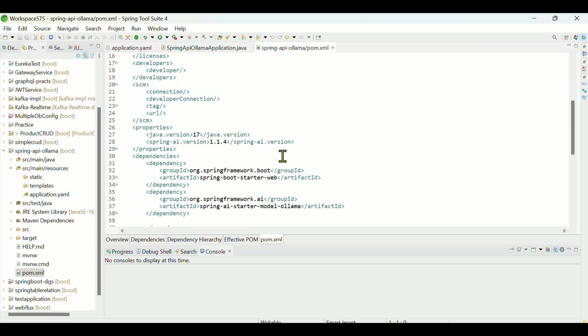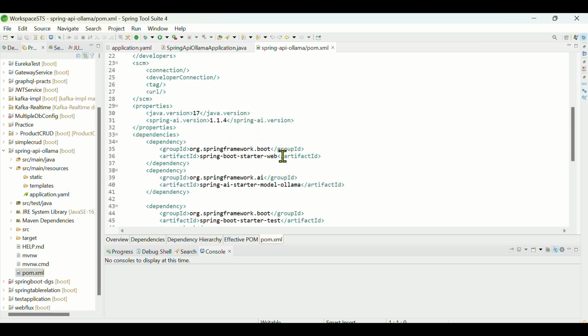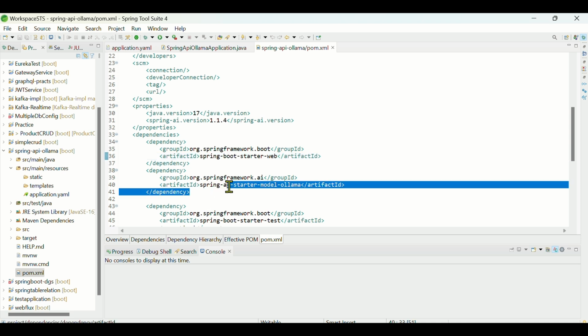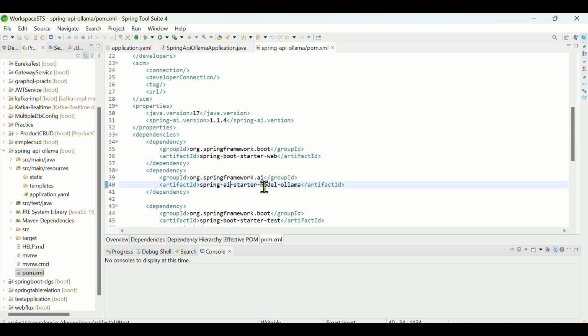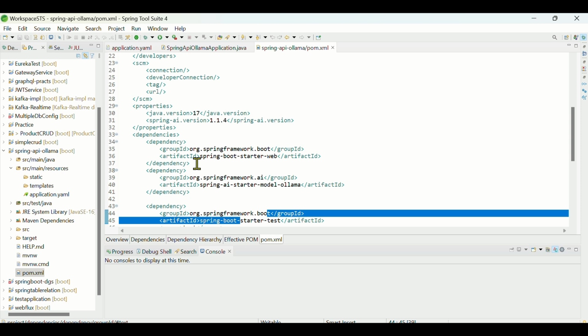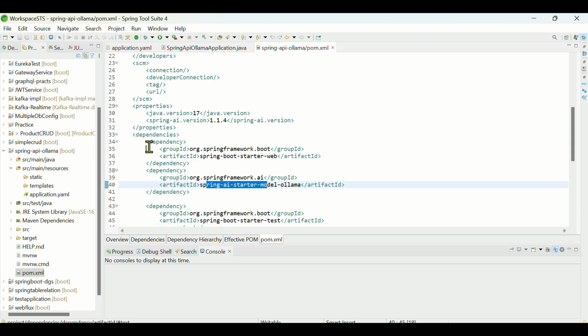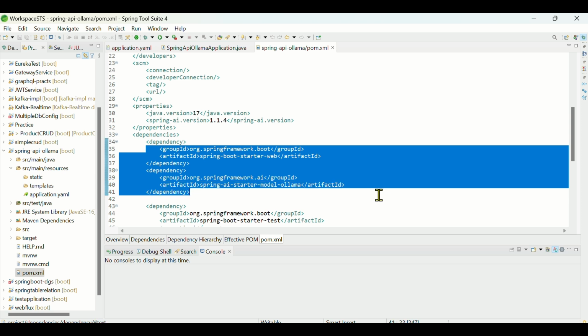if you see, I have Spring Boot Starter Web and Spring AI Starter Model Ollama, which is also provided by Spring Framework AI. So these are the two dependencies and Spring Boot Starter Test. We don't need that, we can remove it if needed, but let it be. So these are the two main dependencies we were expecting and what is waiting for us to be used.